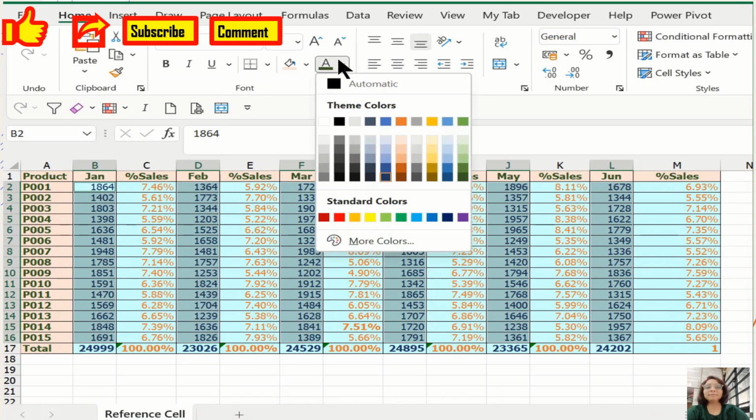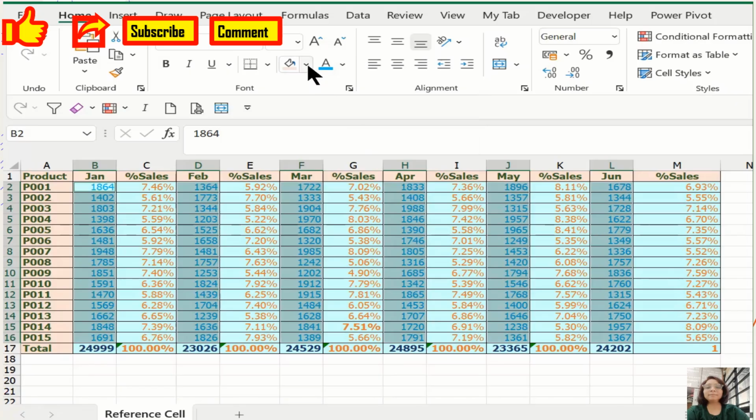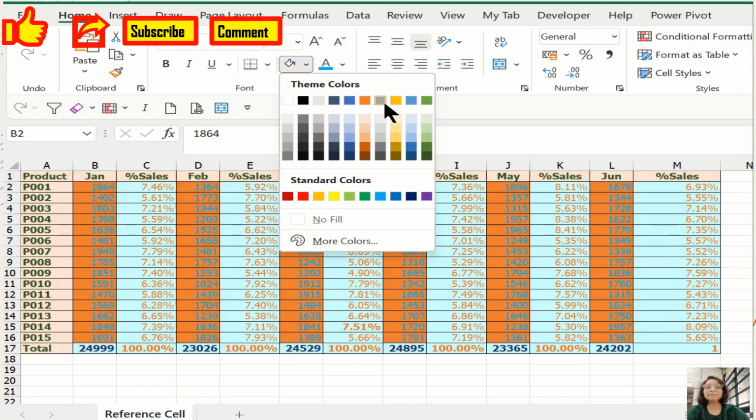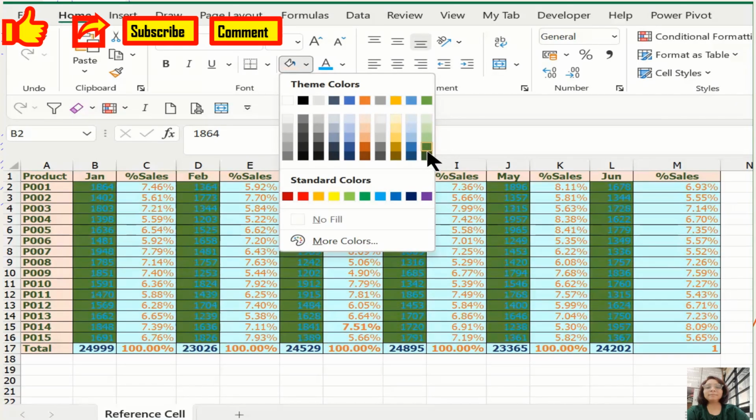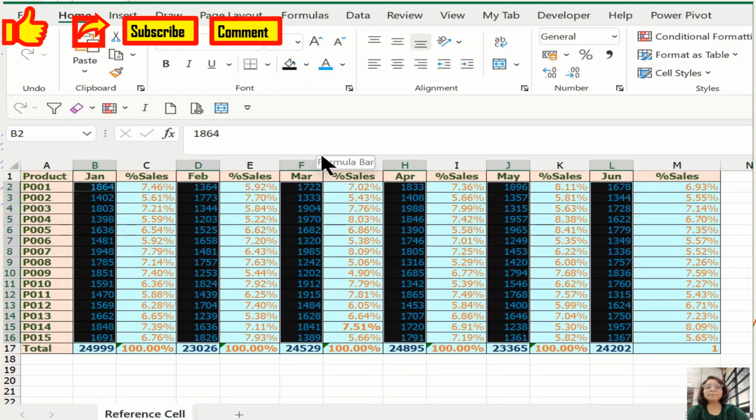Now give format, whatever type of format you are looking for. Here I am changing the font, dark color for the background cell. See, my job is done.